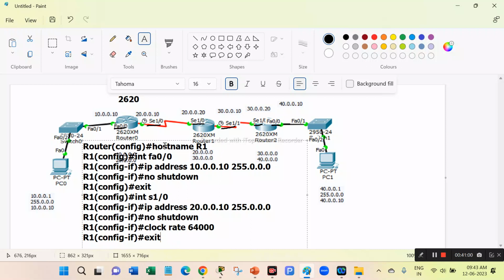This is the way we configure the IP address of the serial interface. When you want to configure the IP address of fast Ethernet, directly apply interface fa0/0 and assign the IP address, then no shutdown, exit. For interface serial 1/0 you can apply the IP address, but apart from that we can also apply the clock rate command. Wherever a serial interface is used, you can apply clock rate. So why are we applying clock rate here?